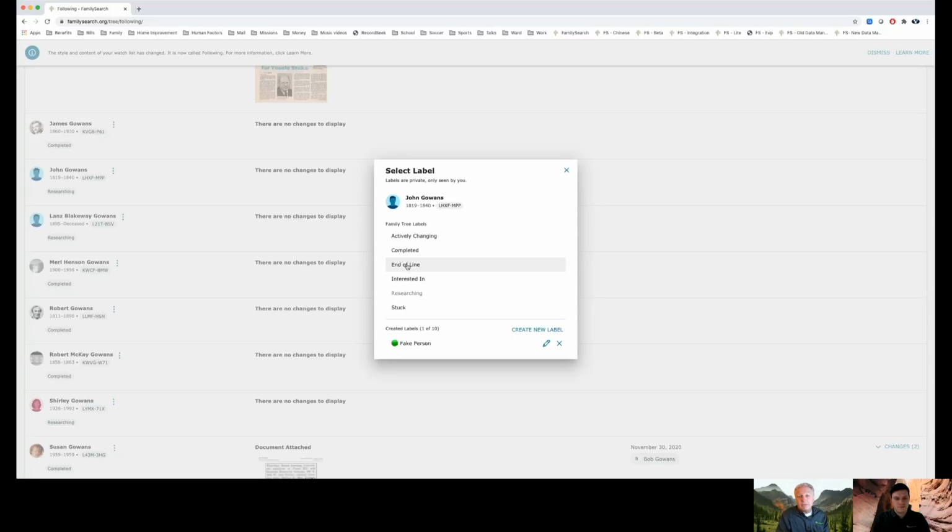Maybe this is an end of line, and I need to do more research to find those outward generations. Maybe this is somebody I'm just interested in. This is one I'll use if they may not be related to me, but I was really good friends with them, or they may have lived close to me. We found a lot of users are just interested in a person for whatever reason, but they may not be related to them. And then, of course, we've got researching, which is now grayed out because it's currently on John.